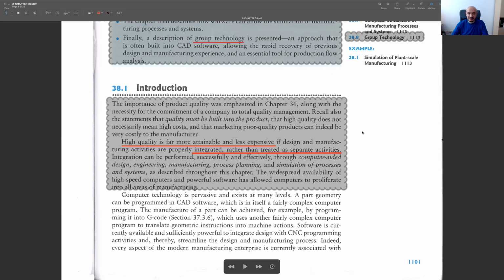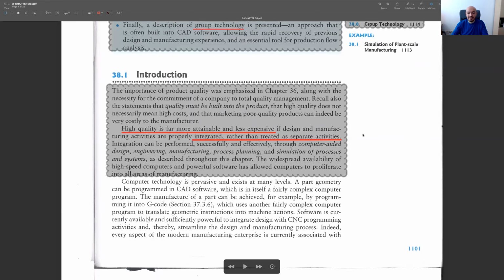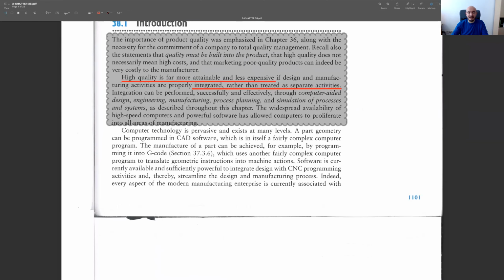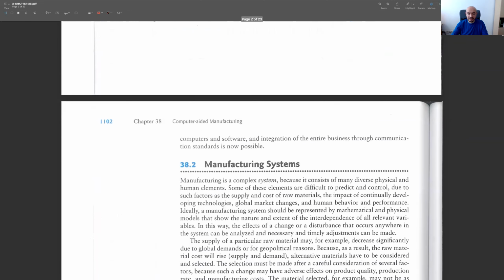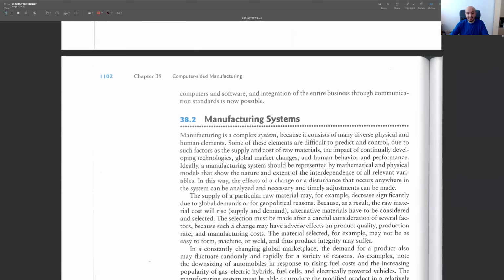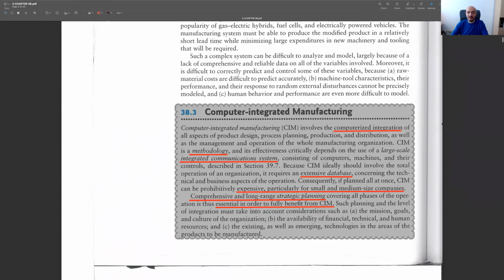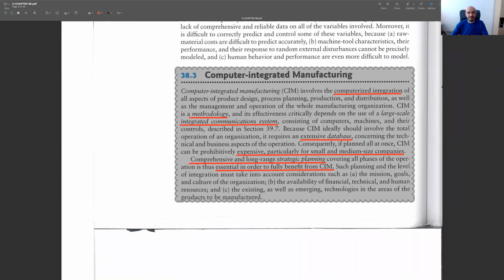So the quality is, with the help of this approach, built into the product. This is the main motto of this chapter. We'll be using computers in various design and manufacturing stages to increase the overall quality of the products.